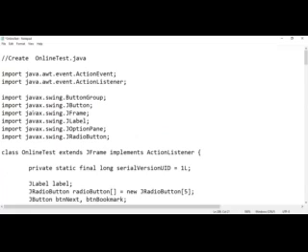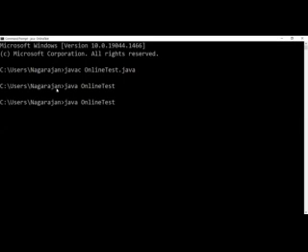So I'm going to share the next one, that is execution. So you know how to compile and execute the program. So I'm giving javac OnlineTest.java. There is an error. Then I'm going to execute the program, that is java space OnlineTest.